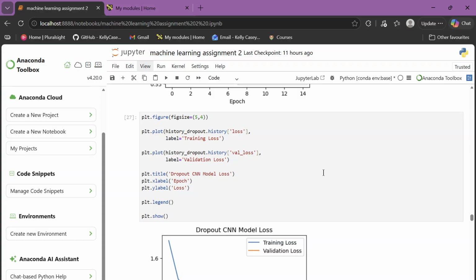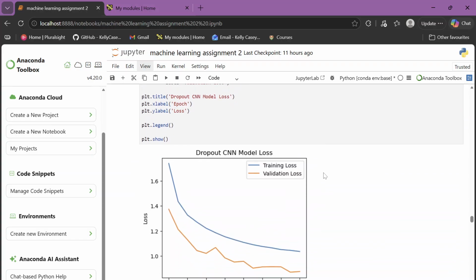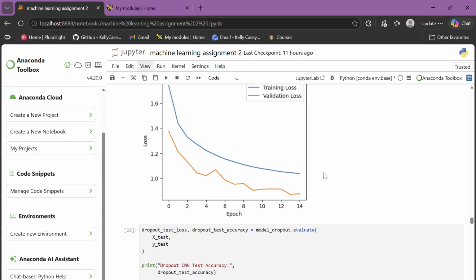And then, this is the dropout model loss. This output is just showing the validation loss improving overall and finishing at 0.8747. This is lower than the baseline model's test loss of 0.9124. So even though the accuracy is similar, the dropout model is slightly more controlled.